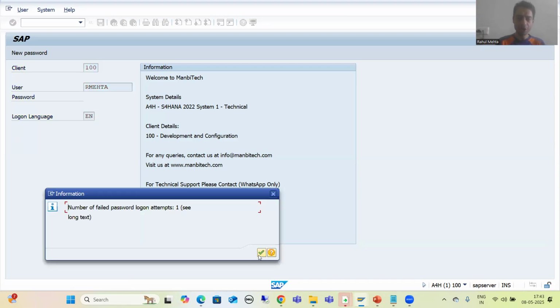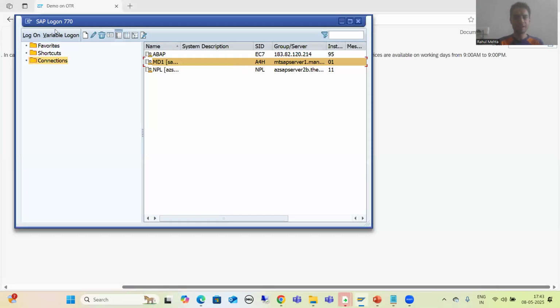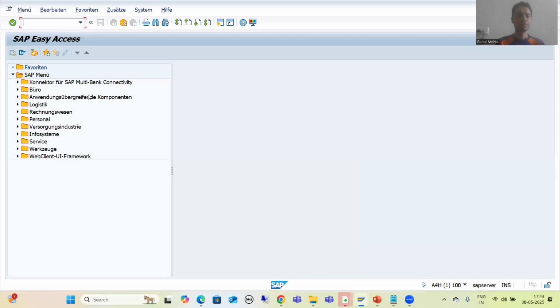Sorry, I will log in in German and we will check. Are we getting the expected result or not? This is German. I will go to our application. I will put a breakpoint.